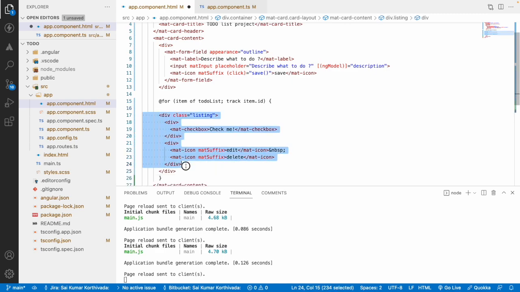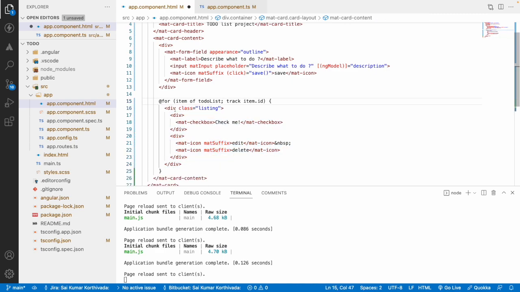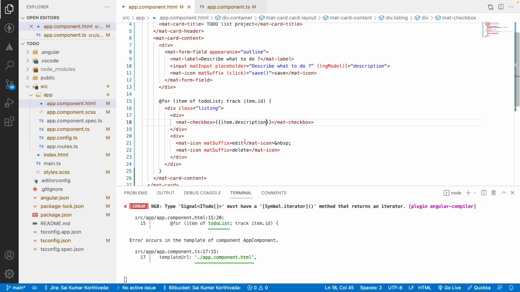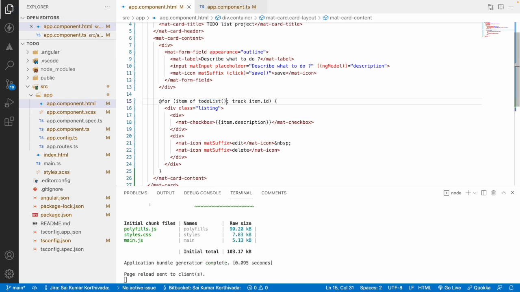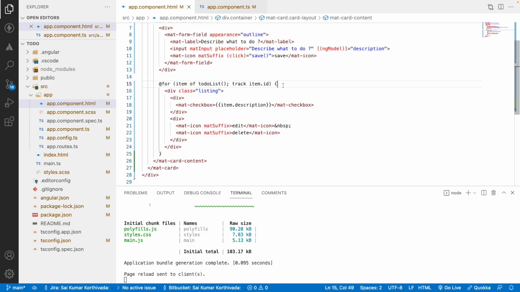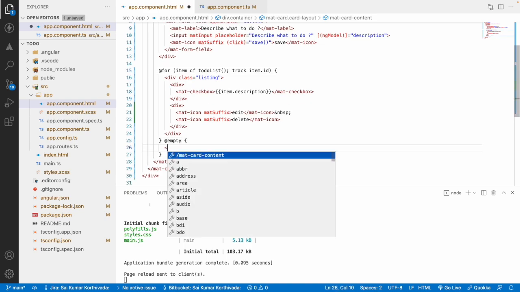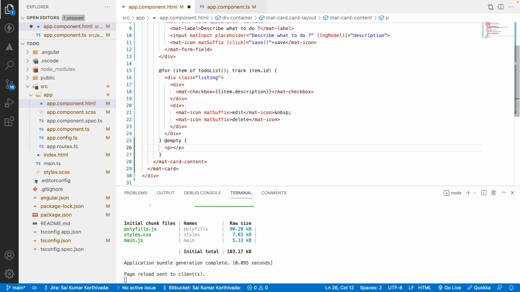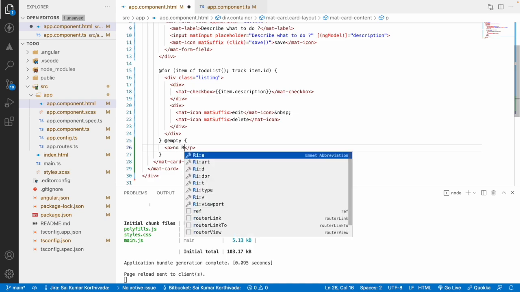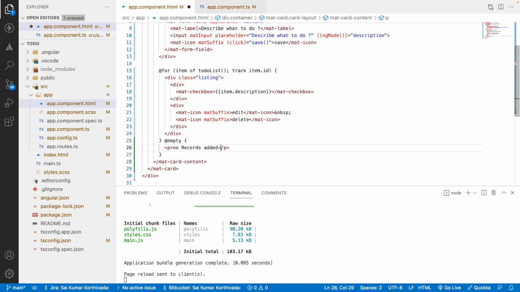Now let me format this. Instead of showing 'check me', I want to show the item.description, and save this. Now we have the to-do list, but this should be a signal and we have to use a getter function. Save this. Now if there is no list, we have to show something like @empty, and this should show a paragraph. Let me write a paragraph, and the paragraph is something like 'no records added', and save this.